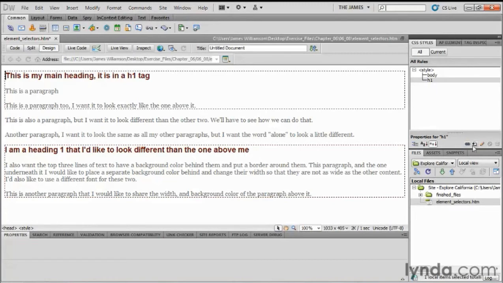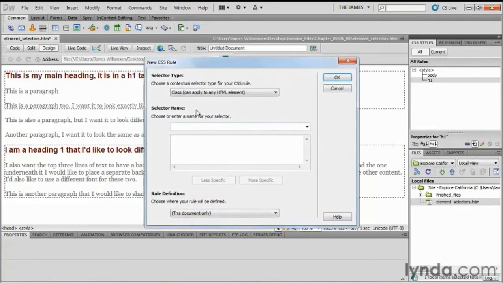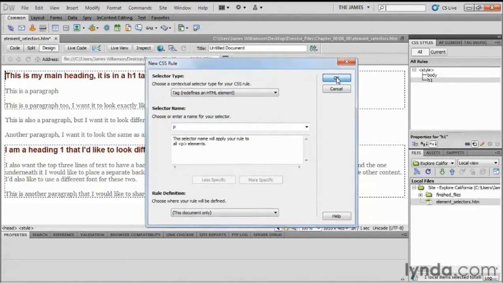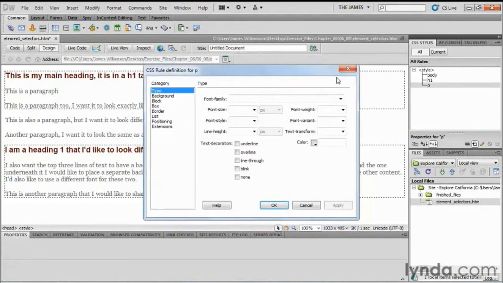So I'm going to go right over to my CSS Styles panel, choose New CSS Rule. Once again, I'm going to choose Tag from the pull-down menu, and I'm just going to type in P for paragraph. Make sure it's referring to this document only, and click OK. Now, our paragraphs are the font we need them to be, and they're the color we need them to be. They're inheriting that from the body tag. So all we need to do is change the size. So I'm going to make the size 1.2 ems, EM, and go ahead and click OK.